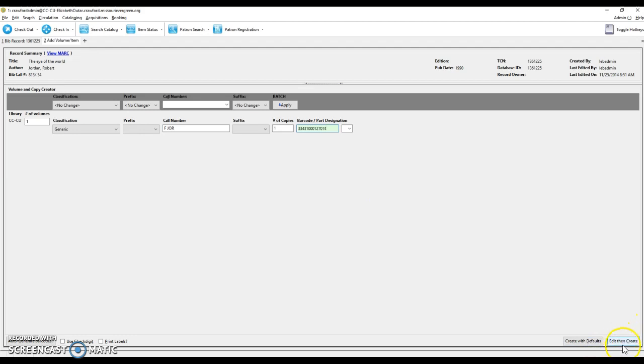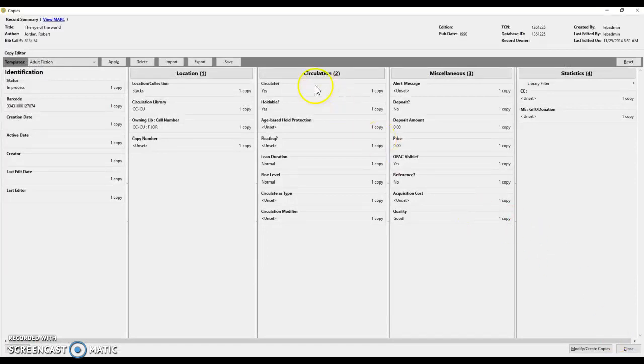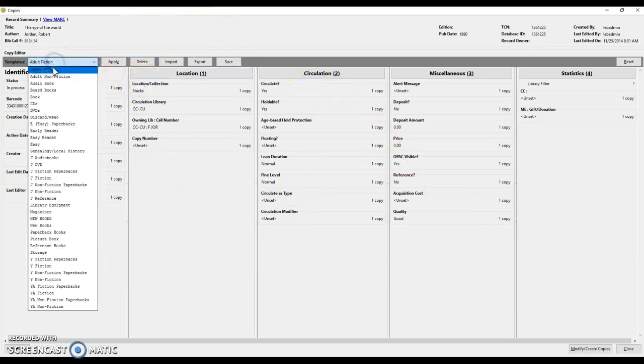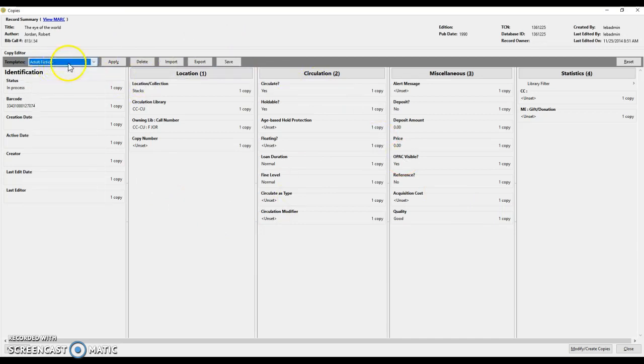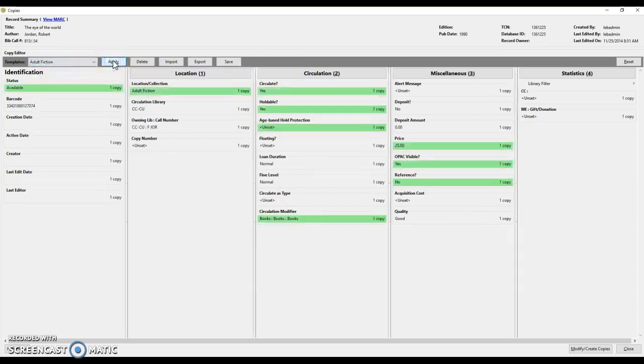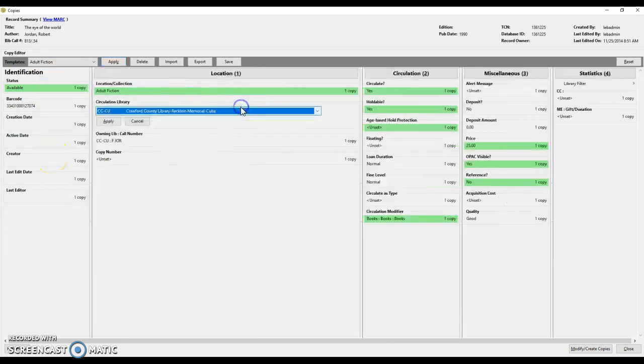And then I'm going to click Edit, then Create. We always want to go to Edit, then Create because we want to make sure that all of its modifiers are correct. I've got adult fiction. I'm going to apply. And then I'm going to go down through here and check that everything is correct. If I have something incorrect that I want to change, I can change it.